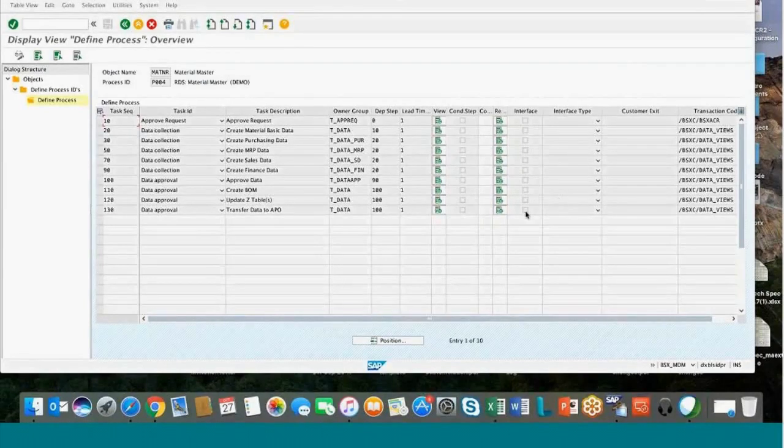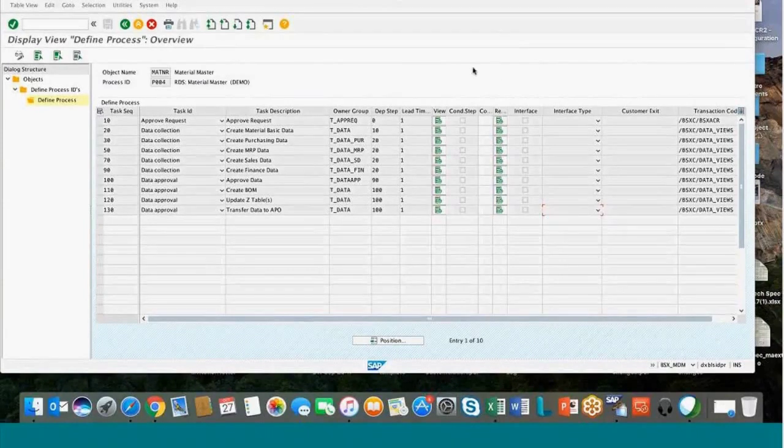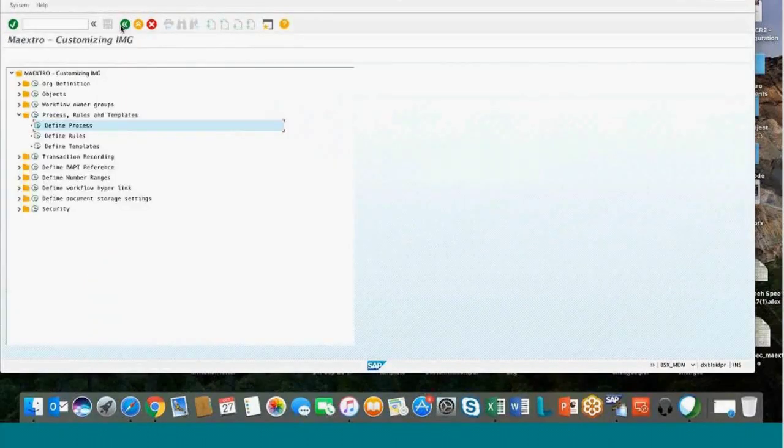And then this is an interface button here, and you have an option whether you want to run the interface as a BDC program or custom BAPI functions. So at the moment we support BDCs and BAPIs both, but our recommendation is always to go with the BAPI interface, for obvious reasons.